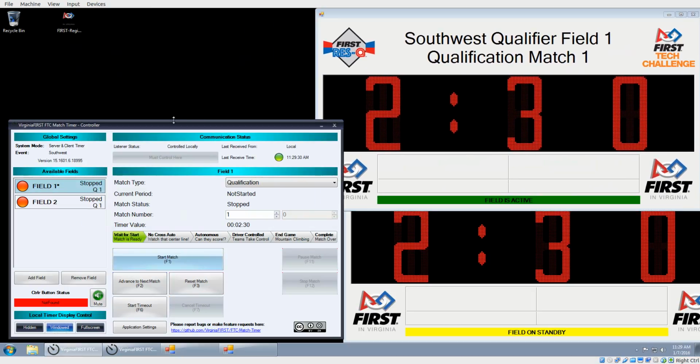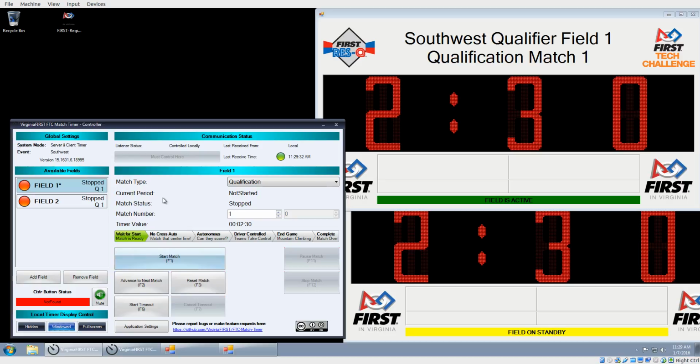Now, we're getting ready to start a match. So we're going to start a qualification match, and I can either click this button, or you can see I have function keys assigned as well, or if you had a USB button, when you press the USB button, it activates whatever button is flashing. So that's how you can know which button you're going to press when you press it. So we're going to start this match, and I don't think you're going to be able to hear the game sounds, but they're playing. So here we go. 3, 2, 1, go.